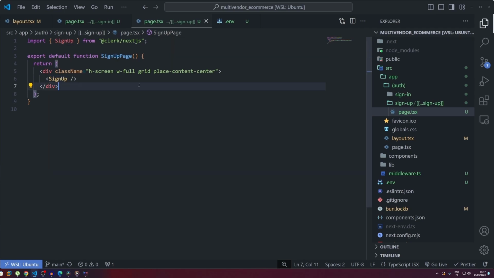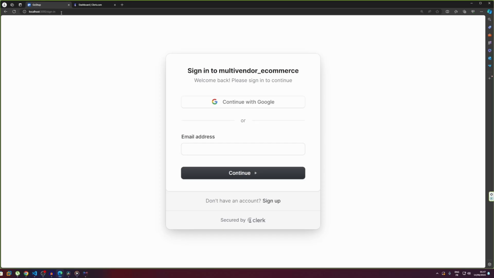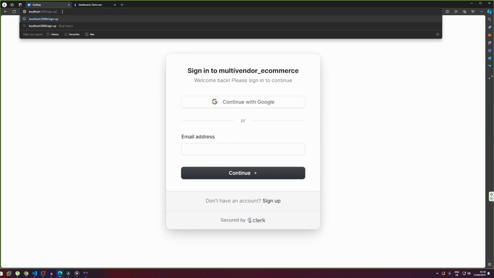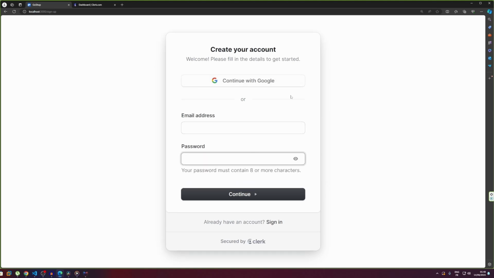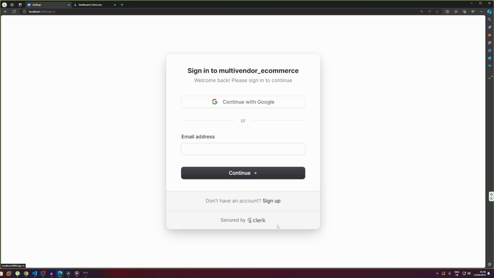Okay, so now I have also the sign up page. So if I go back, instead of sign in, I can have sign up also. So I click there and I have the sign up, and I can actually sign up with my email and then a password, or I can continue directly with Google. And if you click on sign in now, it's going to take you to the sign in page.